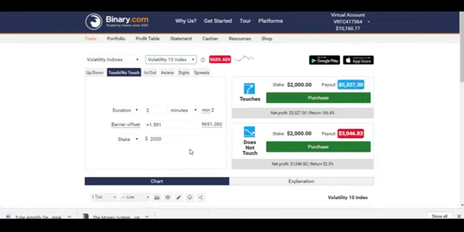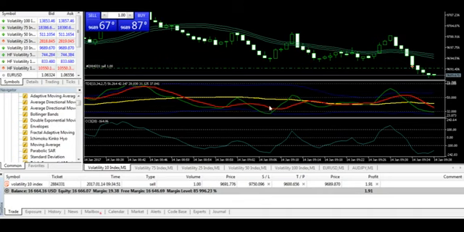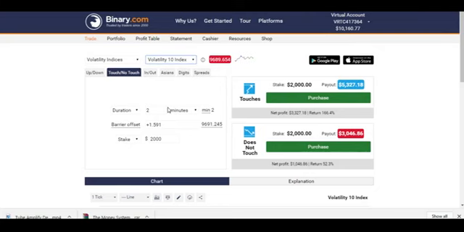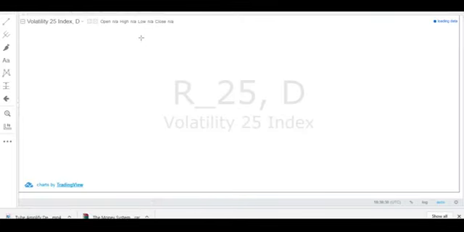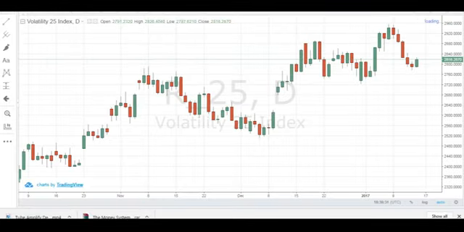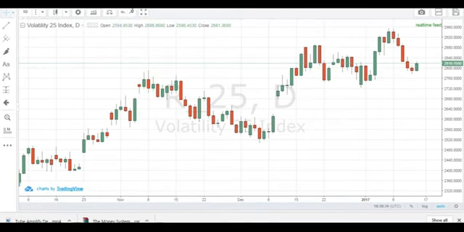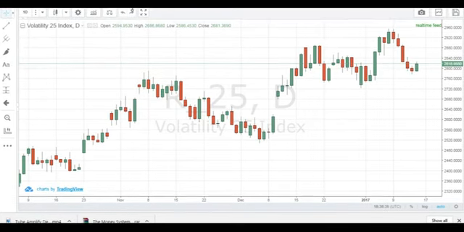Quickly, let us go. We could use MetaTrader 5, which I've set up here, but I'm not going to use it. I'm going to use the TradingView from binary.com itself. As you rightly know, MetaTrader 5 doesn't work in some regions, so that's why I'm sticking with TradingView, because it's available to each and every one of us.